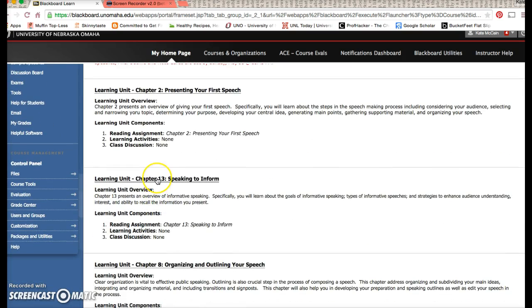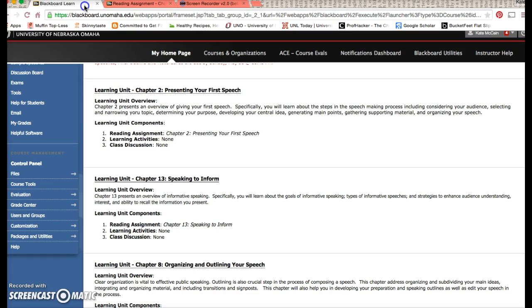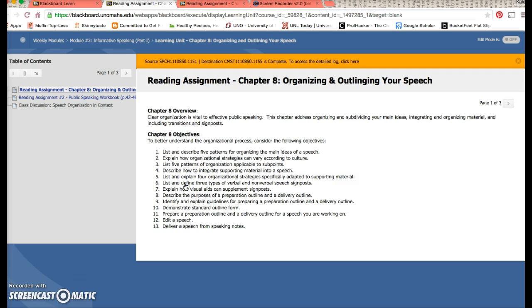Scrolling down, we look at Chapter 13. Again, you simply need to read. There are no activities or discussions. When you click in here, it just shows you the objectives over the chapter. However, when we get to Chapter 8, there's no learning activity, but there is a discussion. Again, you click on the title. It shows you on the left-hand side that you need to read over Chapter 8.